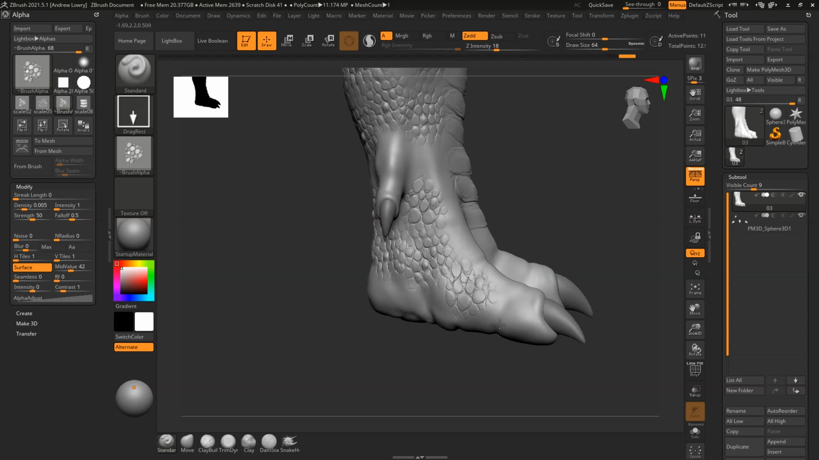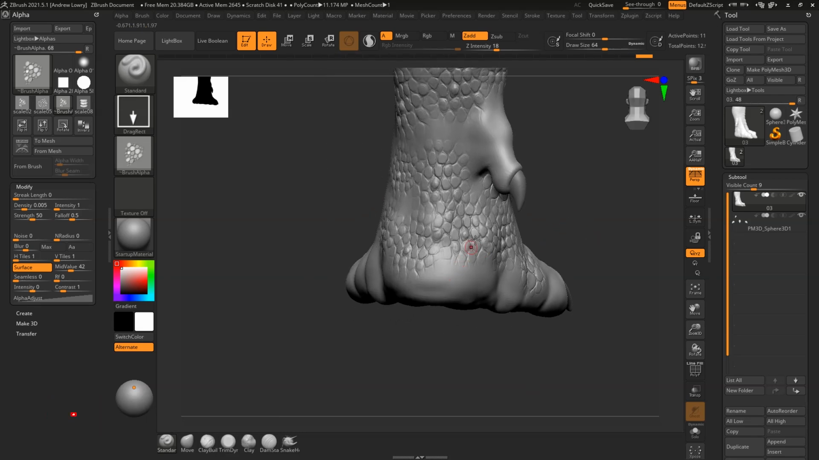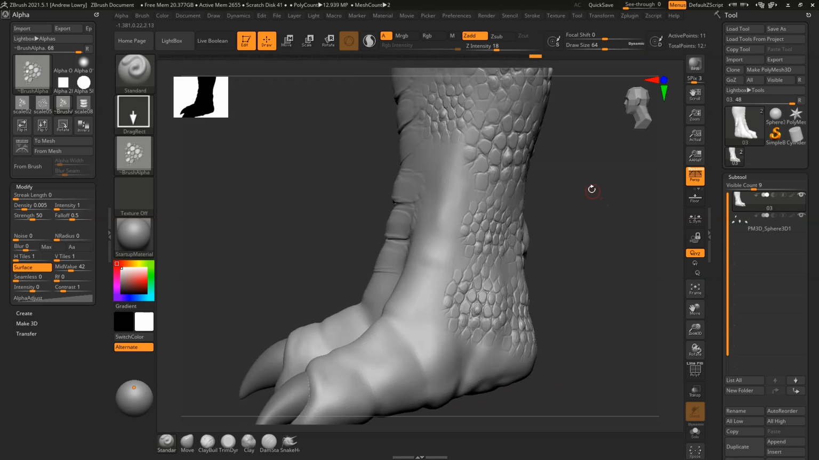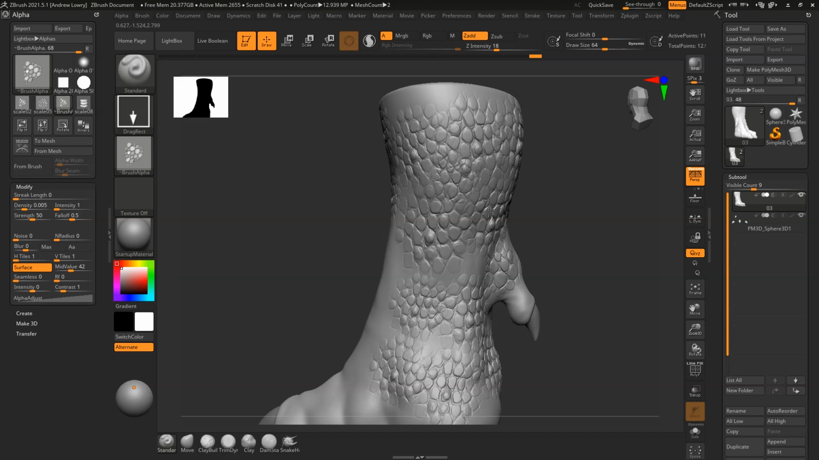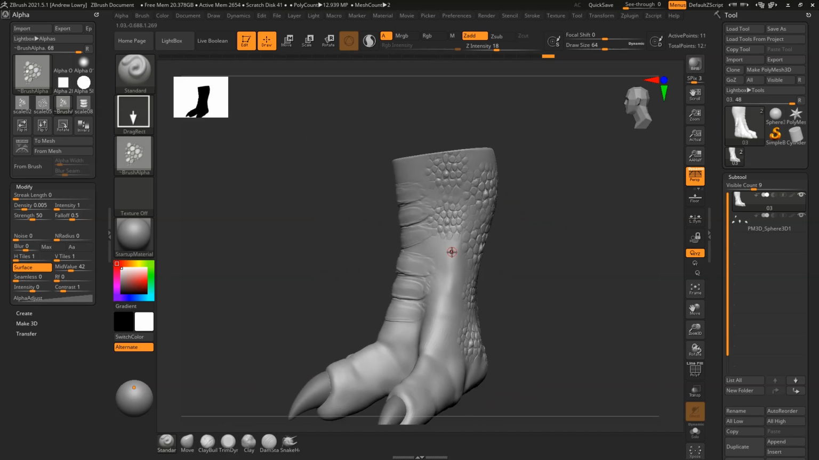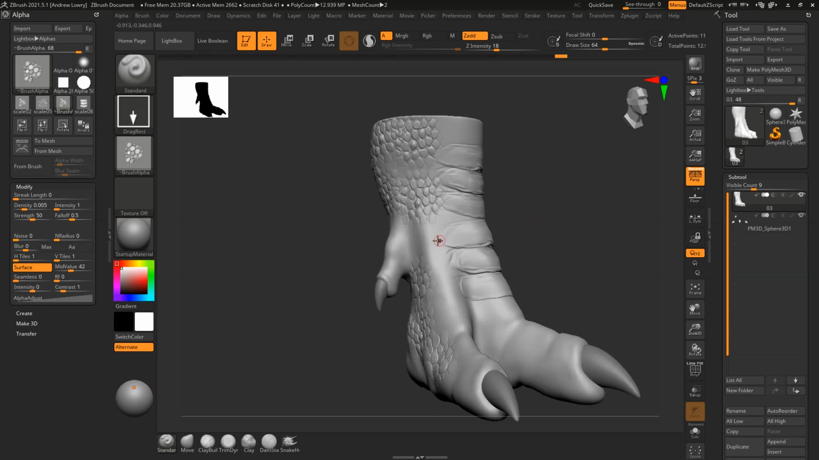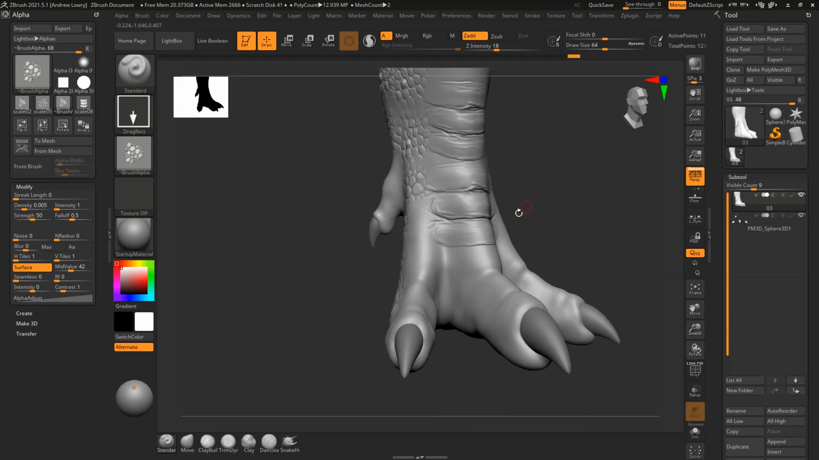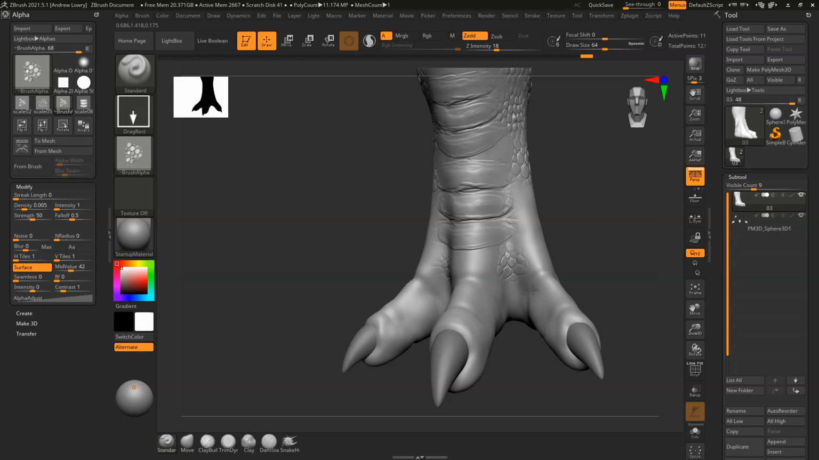And you want to get a variety of different size scales on your model. You don't want to use the same scale in one particular place too often, because you're trying to show some sort of natural placement of these scales, and you need to be able to use a variety of scales for that. So I'm just gonna add a few down here.